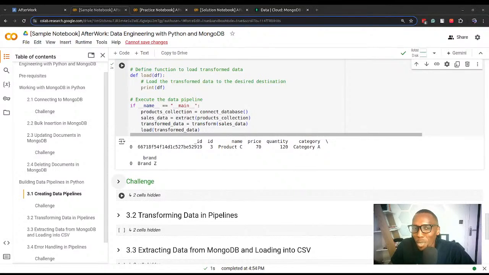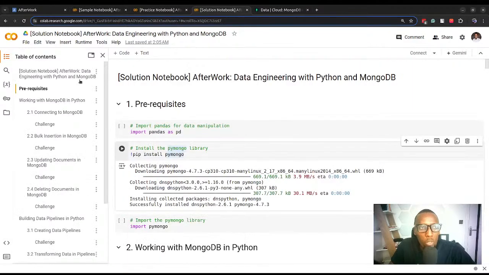Right, pause the video and work on the challenge that we've shared here. And if you're an Afterwork member, remember, you could always verify your challenge with a solution that we also have. So you can have a look at the solution notebook for that challenge.